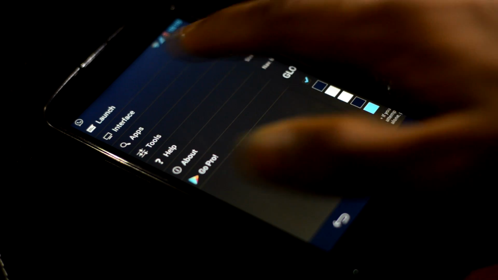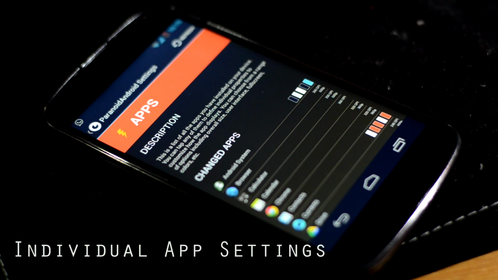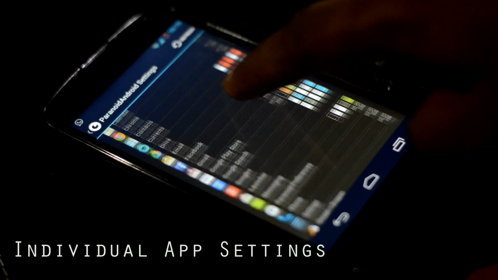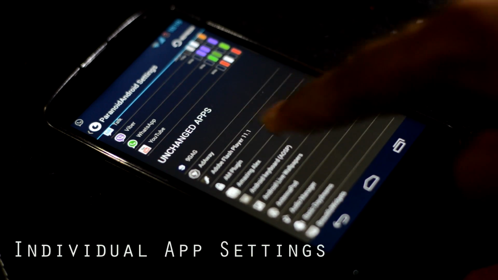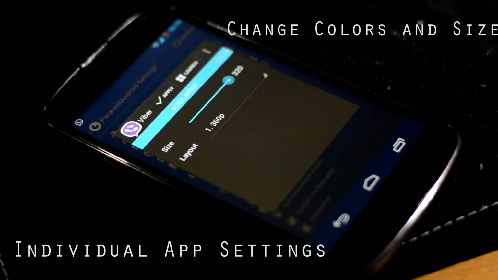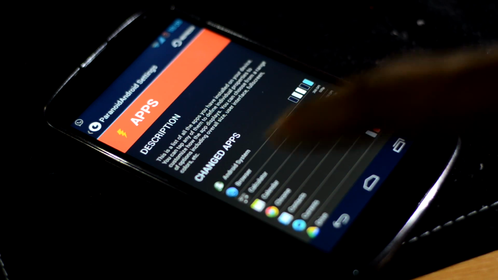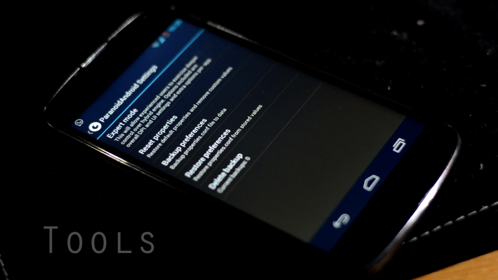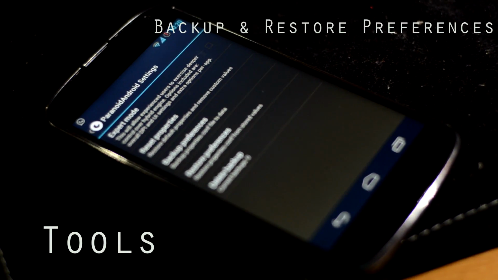Let's see some individual app settings now. Basically, you can set the color settings for each individual app how you would like it. You have changed apps and unchanged apps. Changed apps are what you have changed or what has been changed by the preset for you. Let me just show you with Viber here. You can change the layout and the size for the app, and then you can change the colors of the nav bar, the status bar, etc. Under tools, you get the option to backup and restore your preferences and also a few other options.